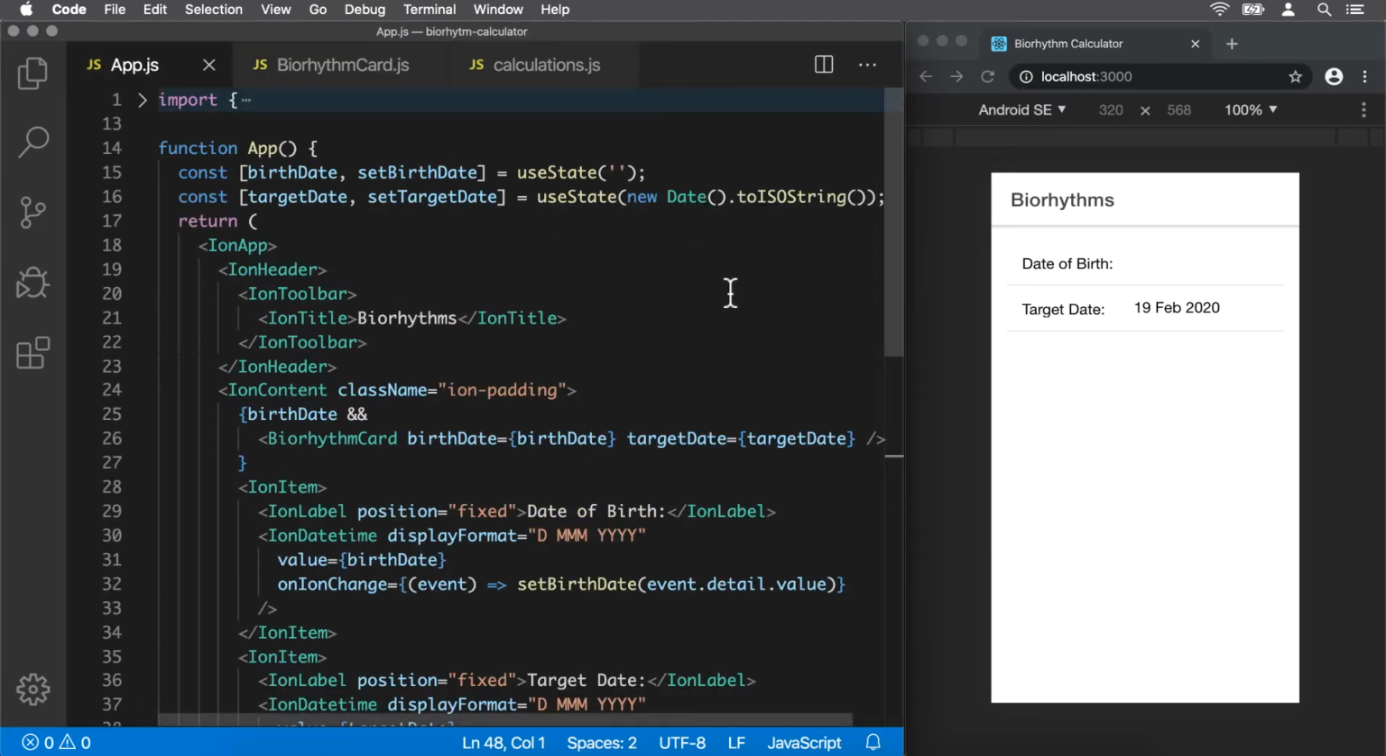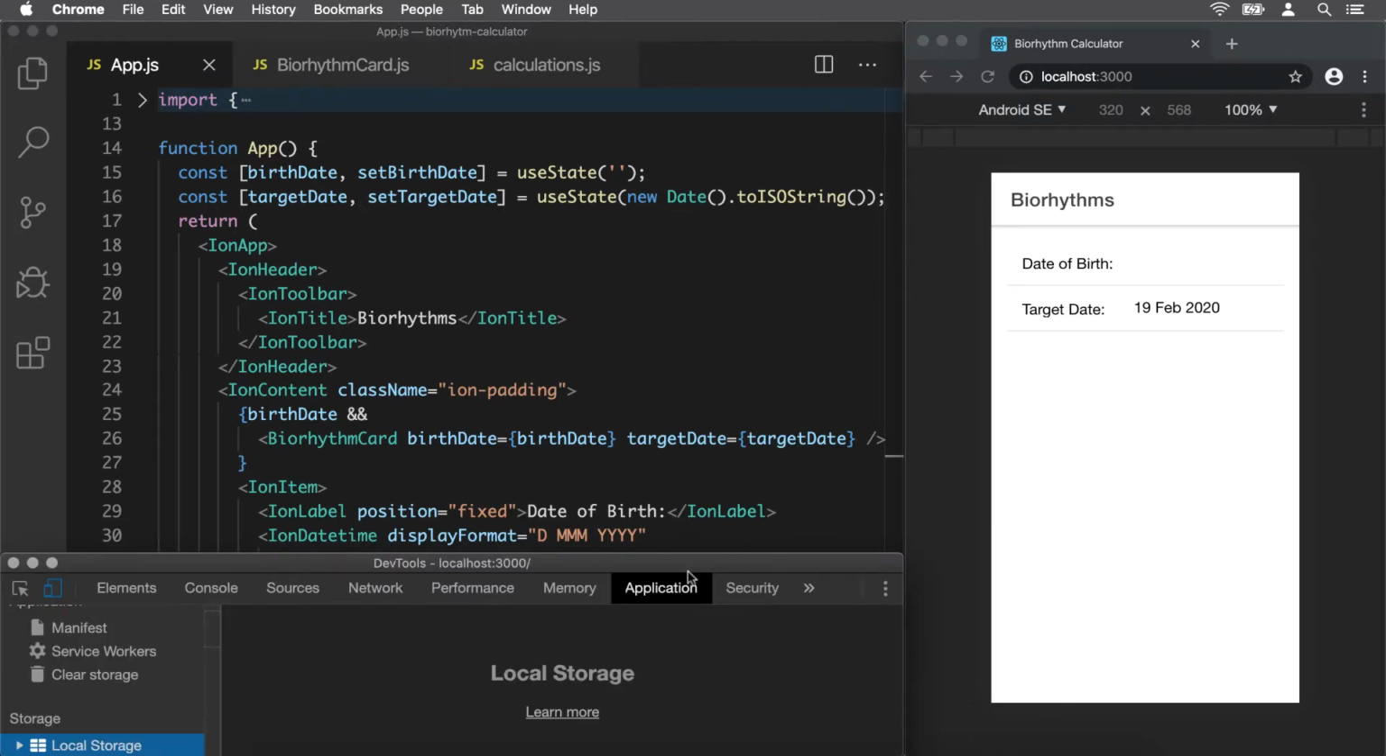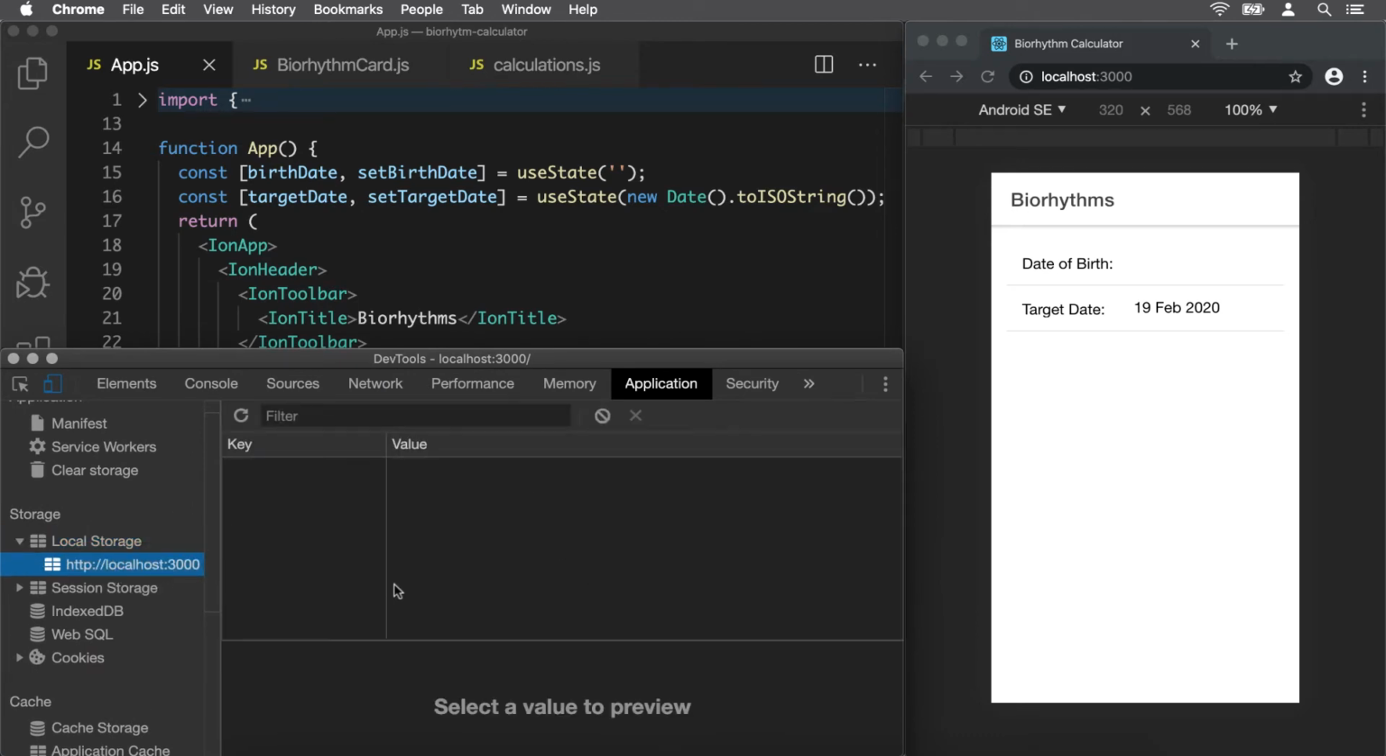The app component is where we capture the birth date. Could we store it somewhere so it persists across page reloads? The simplest way to store some data in a web browser is to use the local storage API. In the DevTools, we can see the local storage here. Each domain has its own storage that contains key value pairs, although this one is empty at the moment.